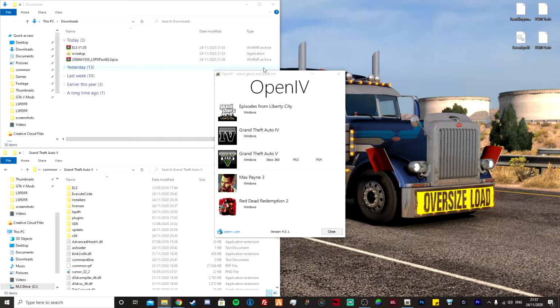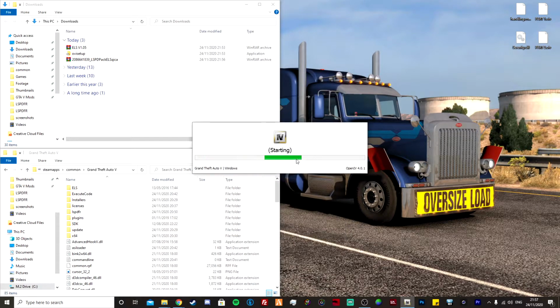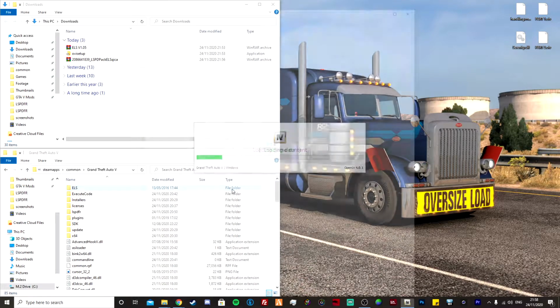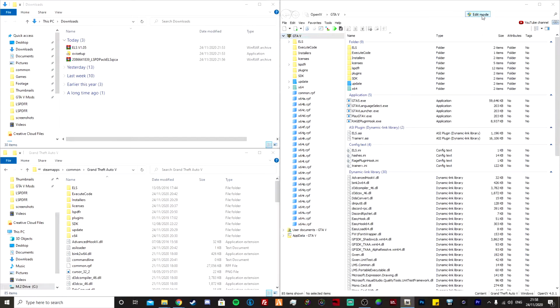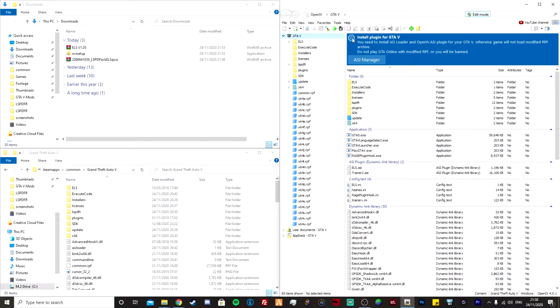Okay, so now that your vehicle pack is installed, what you want to do is boot up OpenIV, then click Windows for Grand Theft Auto 5, and wait for this to start. And then simply pull it over to the side, and then turn on edit mode. It will pop up saying, while in editing mode, all changes will be automatically saved. Do you want to continue? Click yes. And then you should get this big blue pop-up saying install plugin for GTA V.